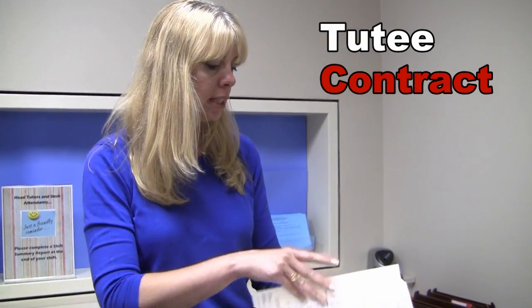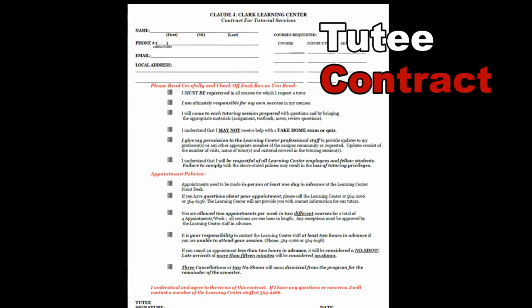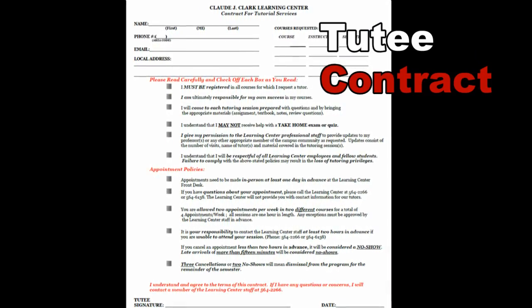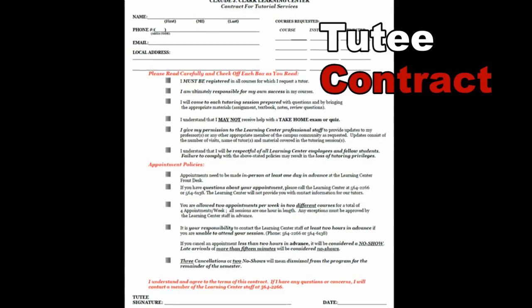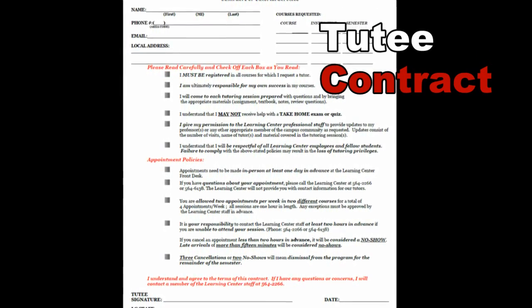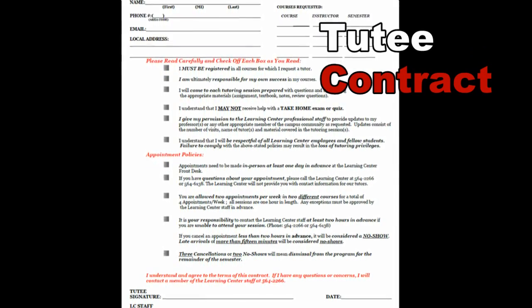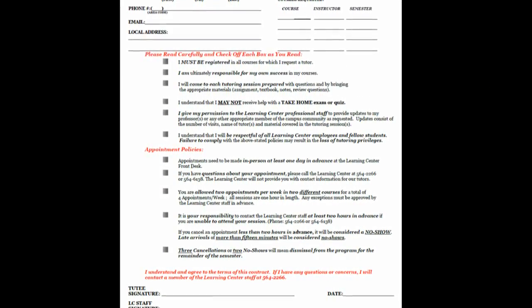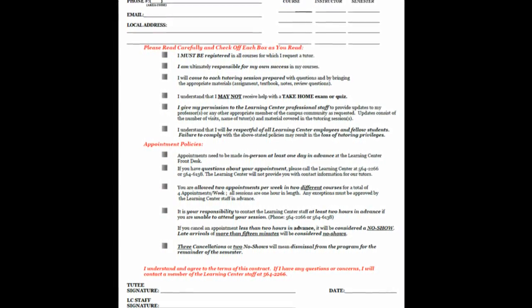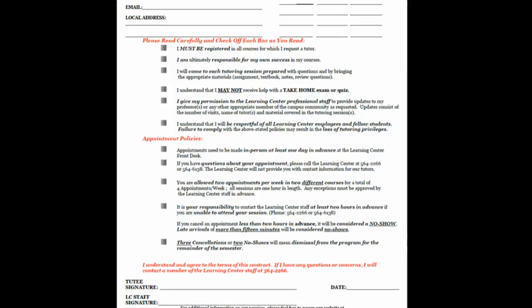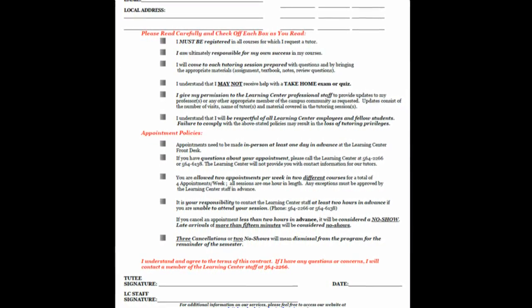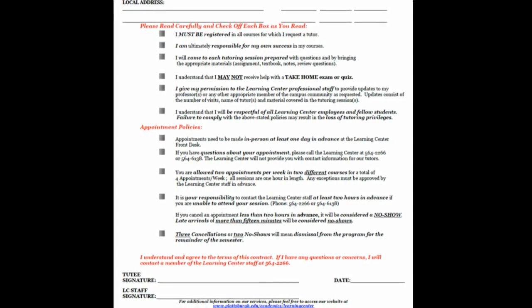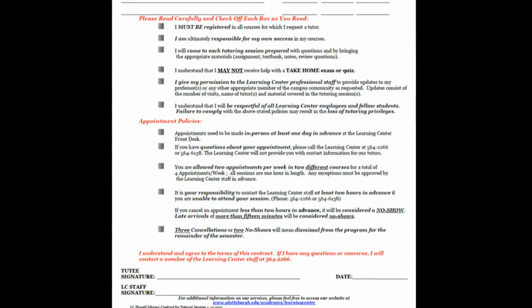Inside the folder, what you will find is the tutee's contract. Now this is a blank contract, but what happens when the student first makes the appointment? They fill out this form, they give us the name of their instructor, the course. They also have to read through all the information and all of our expectations. I must be registered in the course, I'm responsible for my own success, I must come prepared. All of that information is here.